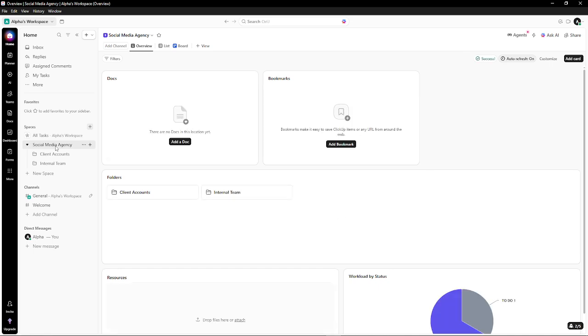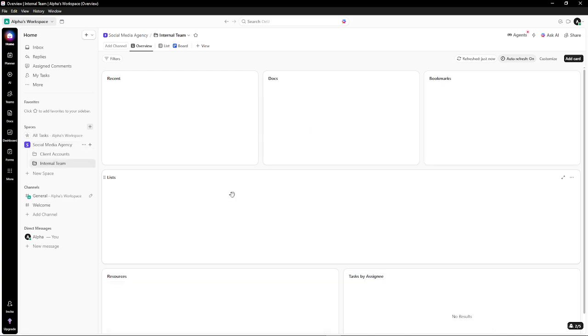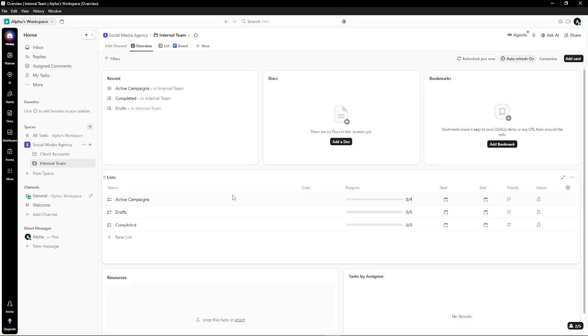Inside that space, set up 2 folders to separate work logically. Create a Client Accounts folder for anything tied directly to client deliverables and performance. Then add an internal team folder for planning, templates, and behind-the-scenes operations. This separation keeps your client-facing work clean while still giving your team a place to prepare and iterate.